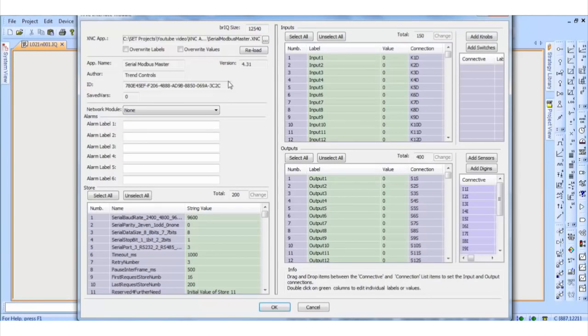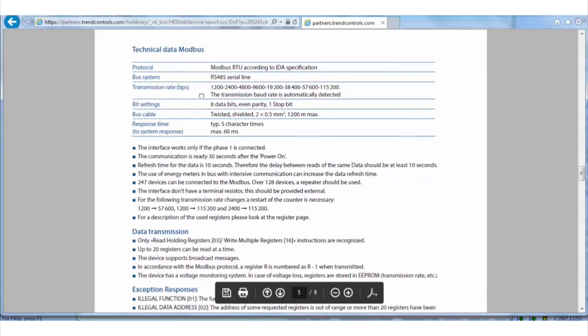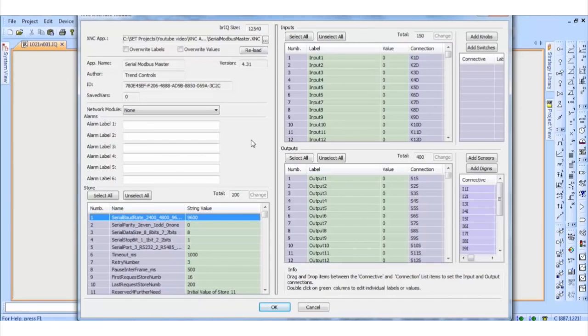So if we go back to our interface module, serial port. If you type in 3, it's going to be RS232. If you type in 2, it's going to be 485. Obviously we need 485, so that value will be 2. The transmission rate, here it says a transmission baud rate is automatically detected. So if we go back to our interface module, you can see that we have a baud rate here of 9K6, so we can leave that there, it doesn't need changing.